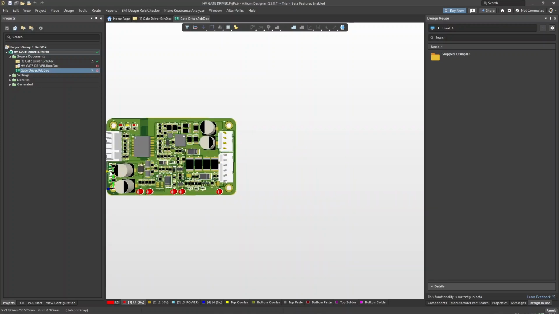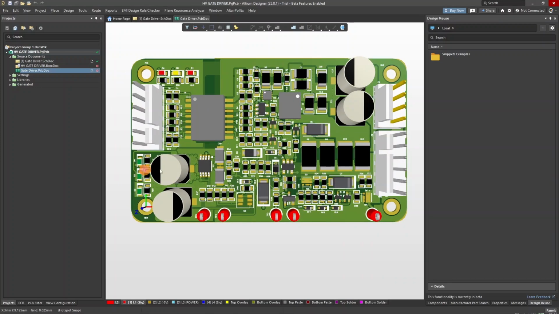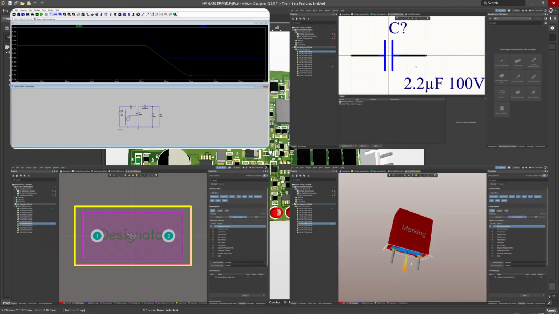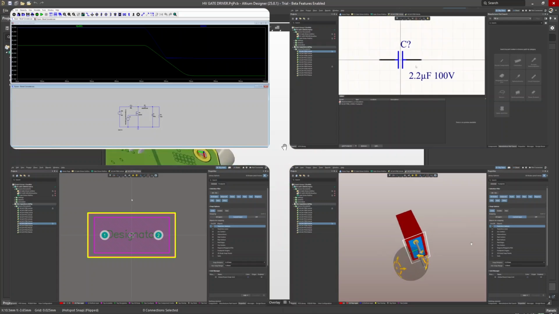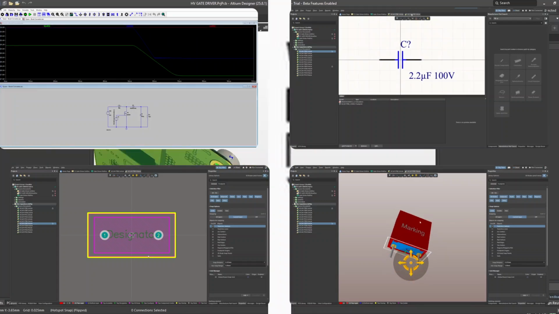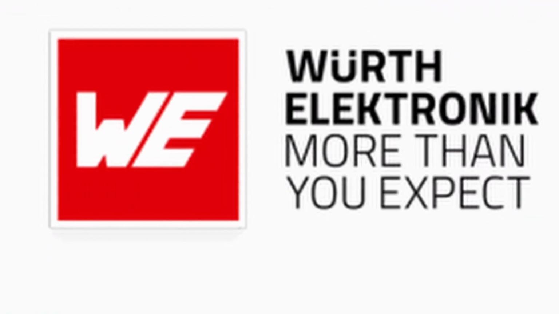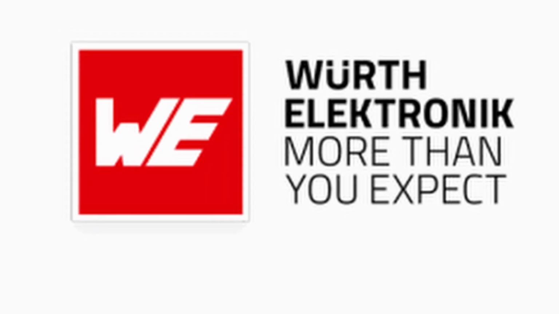This library features models for simulations, schematic, footprint, and 3Ds that will ensure a seamless and efficient design process. And so, we are spotlighting the Würth Electronics Component Library.